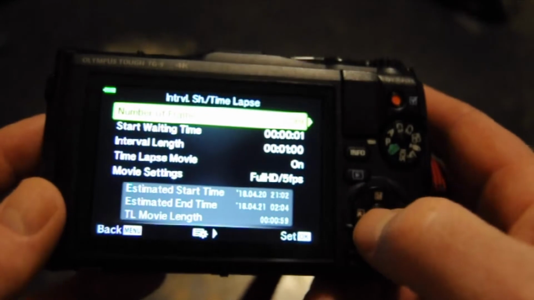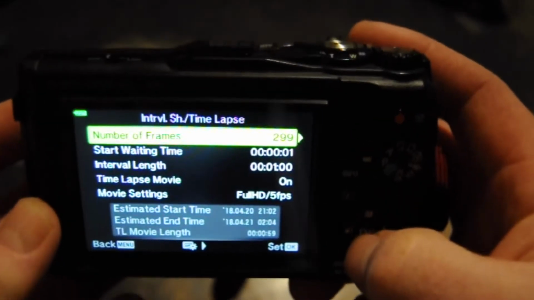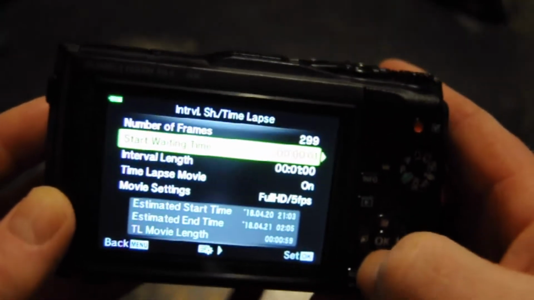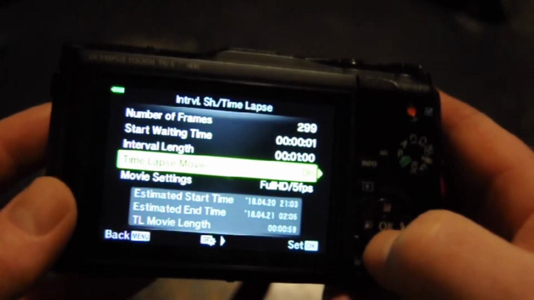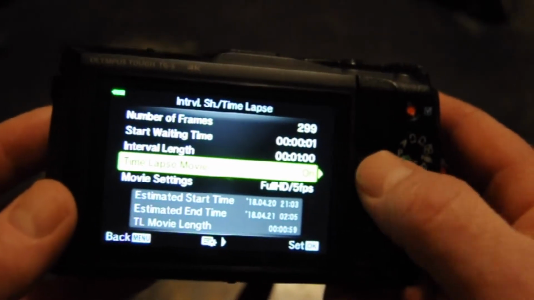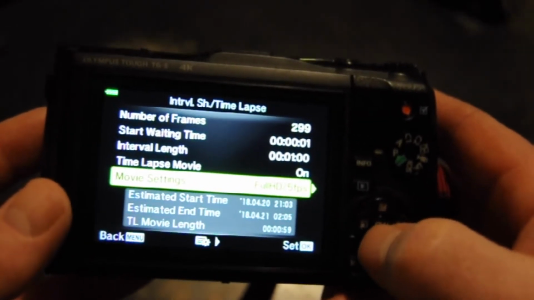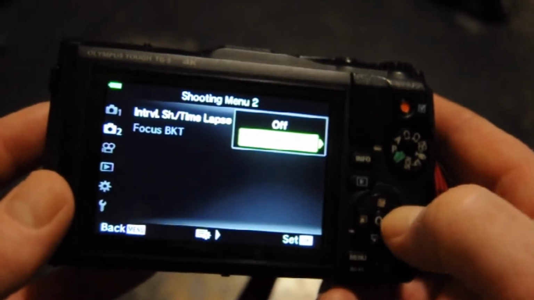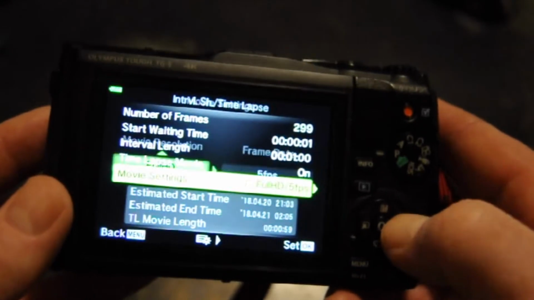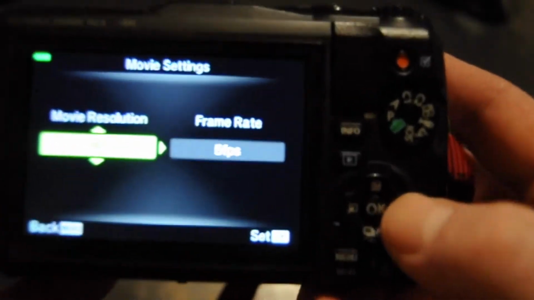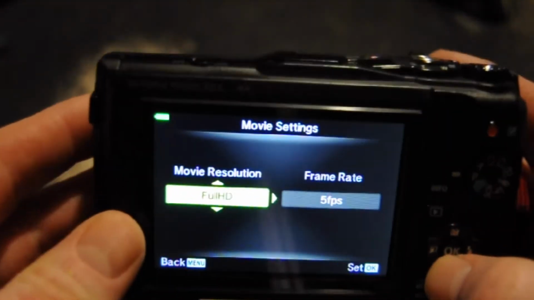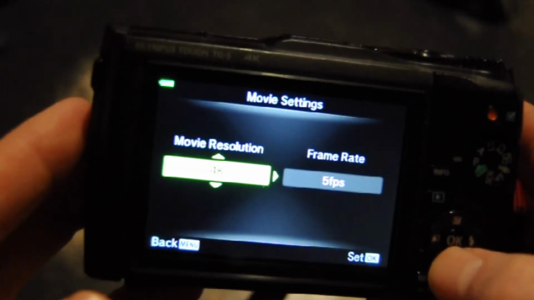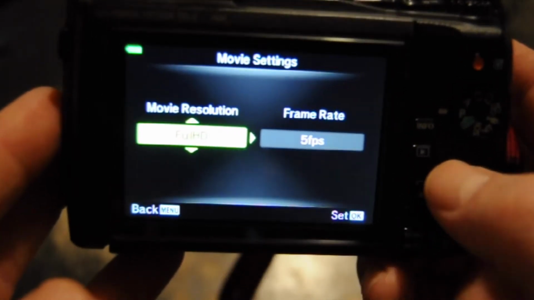The number of frames is at the top, which you can't see very well, and maybe I'll just try and zoom in. And then you have starting wait time, and then you have interval length, and your movie setting. Starting at the bottom here, the movie length, if you press right, go down to movie settings. Here's where you can actually tell it which resolution you want. You have the option of full HD, HD, and I think it's 4K. I can't really see it through my screen. So I have it at full HD generally.